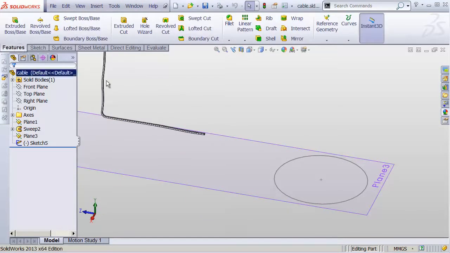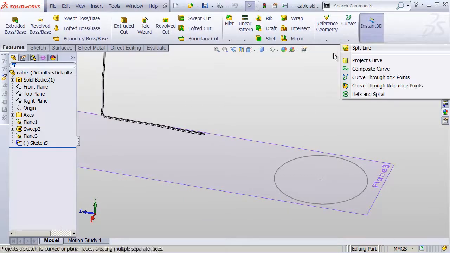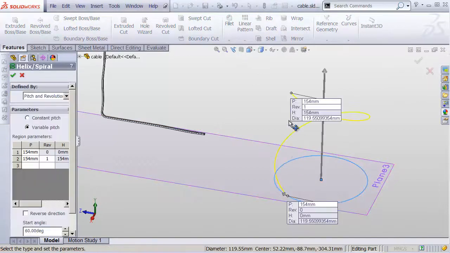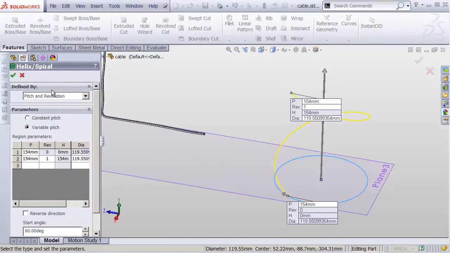Next, let's go to our Features tab and over to the Curves commands, and we're going to create a helix and spiral, except that the spiral we're creating shouldn't be really even. So we are going to use pitch and revolution mode, and instead of using a constant pitch, let's actually set this to a variable pitch. And in the variable pitch area, we can set the pitch. That's this P column right here. We'll say the first pitch should be 4 millimeters. And I'm going to set the second one to 2 millimeters. That means that as it moves up, each revolution gets tighter, gets closer to the last one.